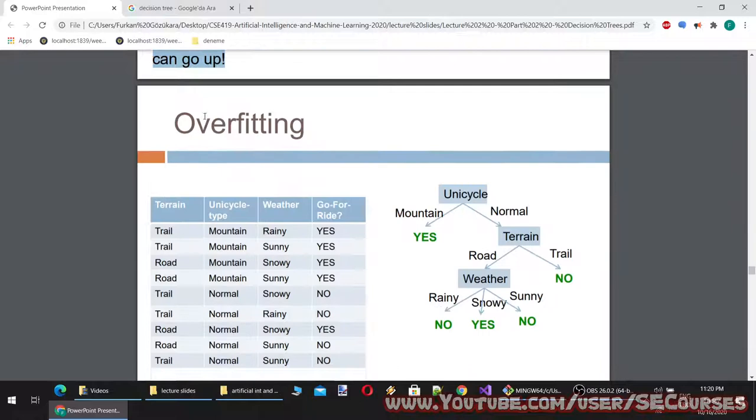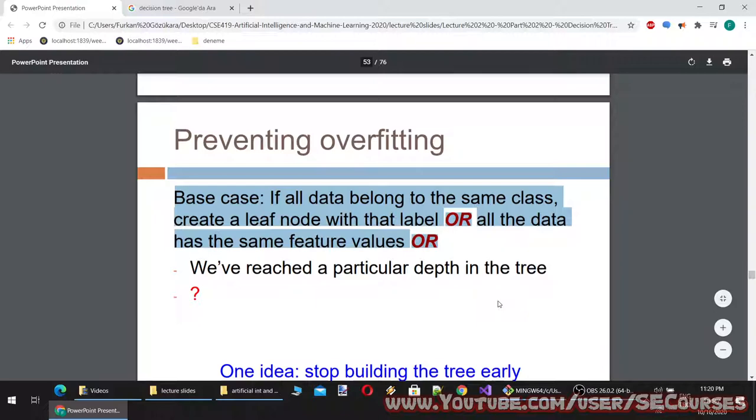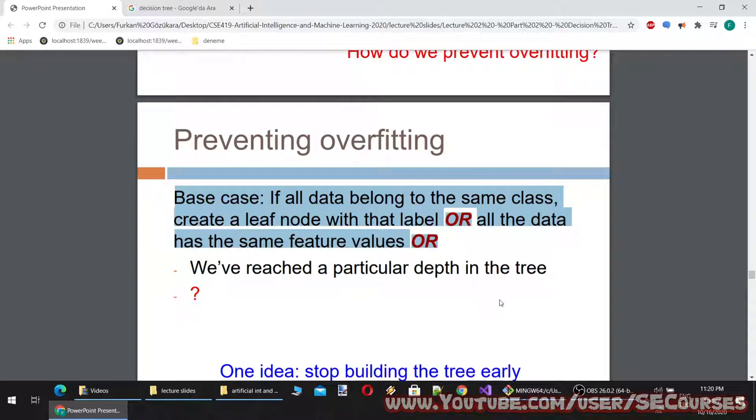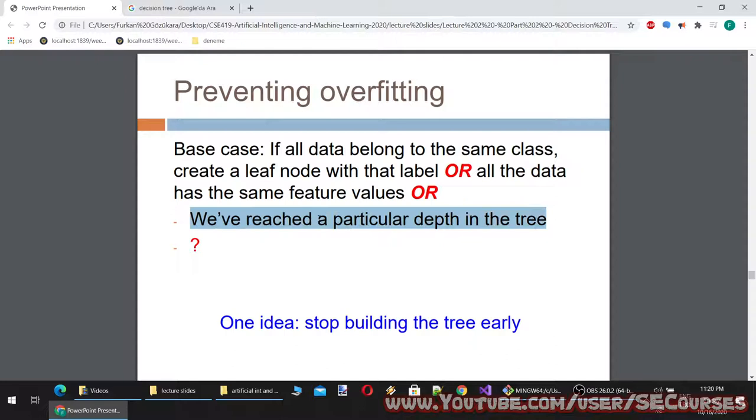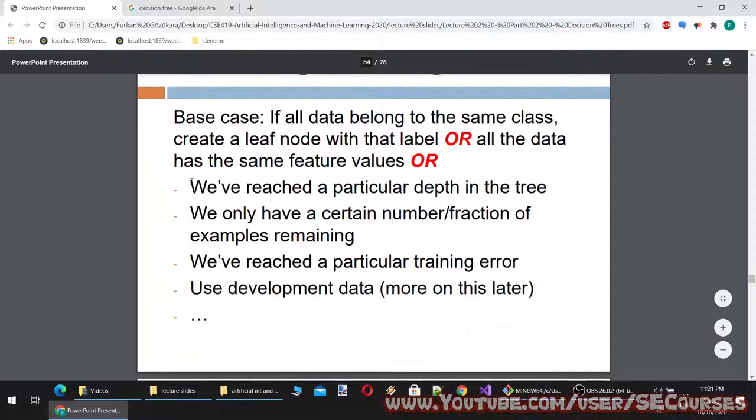So how do we prevent overfitting? Base case: if all data belong to the same class, create a leaf node with that label, or all the data has the same feature values, or we can stop constructing the tree when we've reached a particular depth in the tree. Or other methods, what could they be? One idea: stop building the tree early. What other ideas are there?